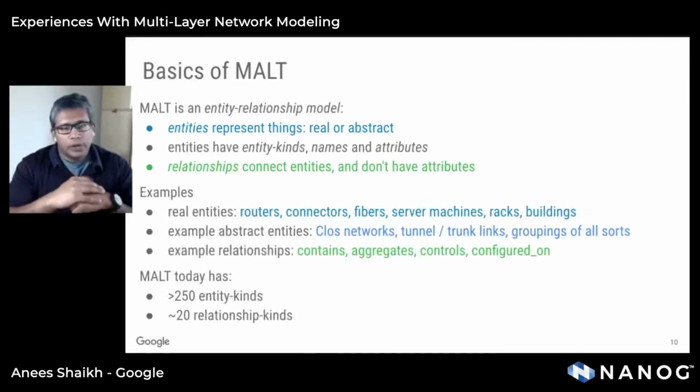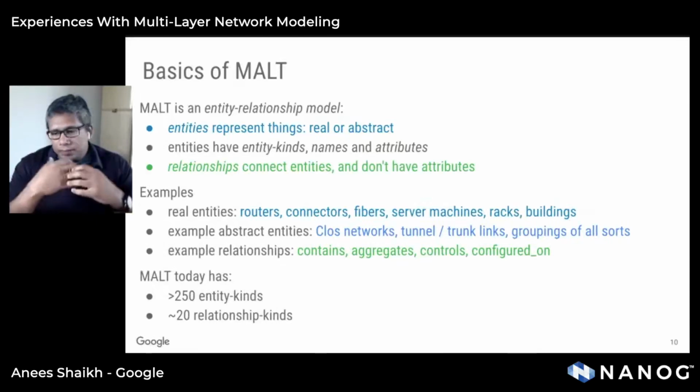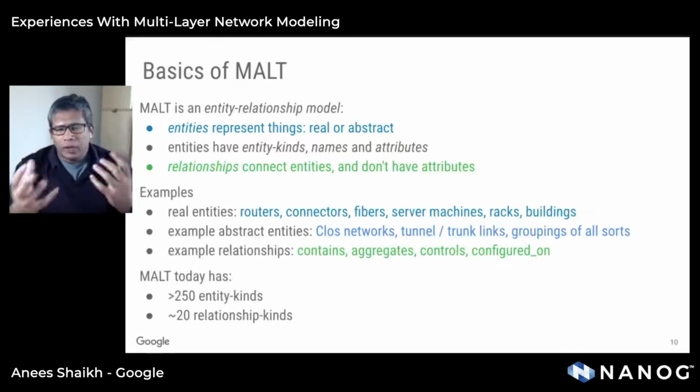So some examples of these: real or concrete entities, things that you might expect, like routers, transceivers, fibers, machines, buildings. And then we have abstract entities, like an entire multi-stage Clos network, an entire Jupiter fabric, in other words, maybe a group of links that comprise a trunk. And then we have lots of grouping constructs of all sorts that help us manage and reason about the network.